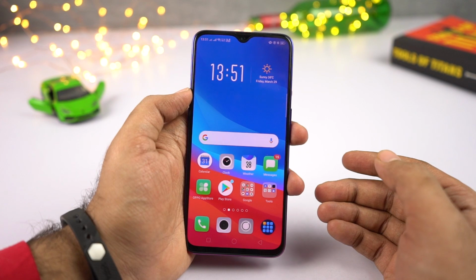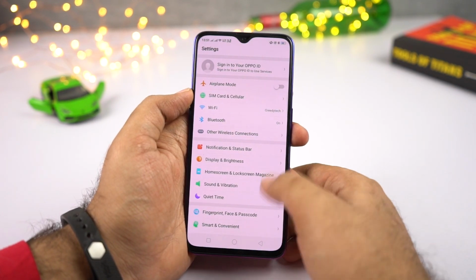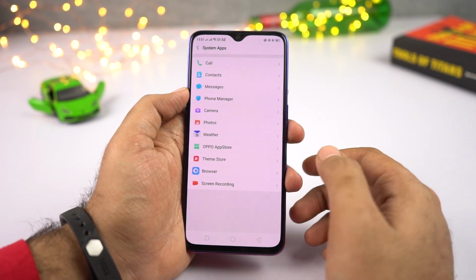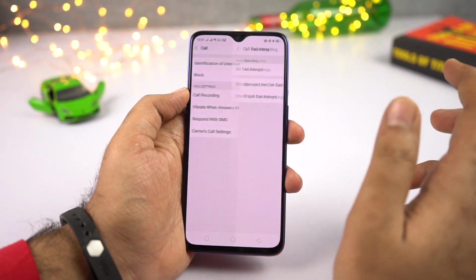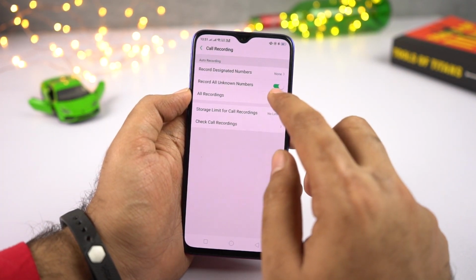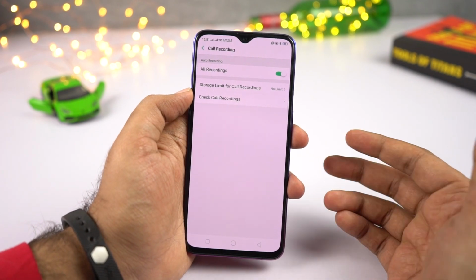Next, if you want to record calls automatically on your phone, go to Settings, scroll to the bottom, select System Apps, then select Calls. Now select Call Recording. Now once you enable this particular toggle, all the calls will be recorded automatically on your phone.